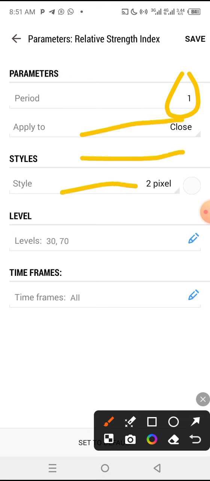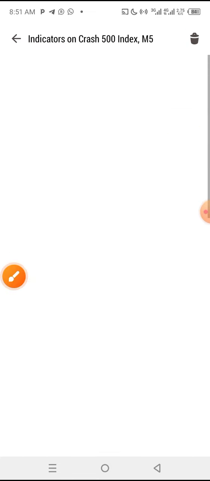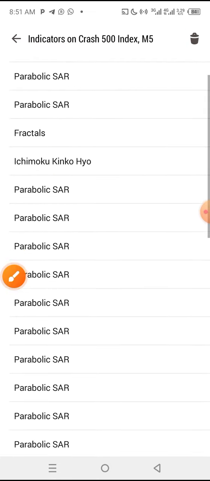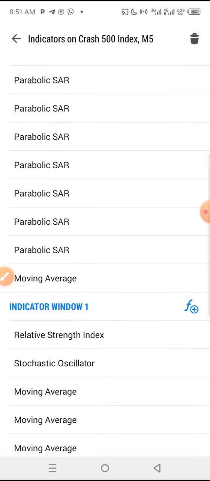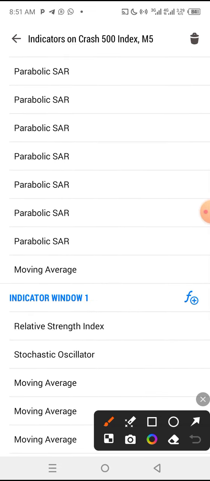Under style, 1 pixel background color here. All right, the levels are not very important. You just leave it the way it is at 70, and you click on save. All right, we save it. So now it will make a provision. Why we are adding it is just to make a provision for indicator window 1 for us.